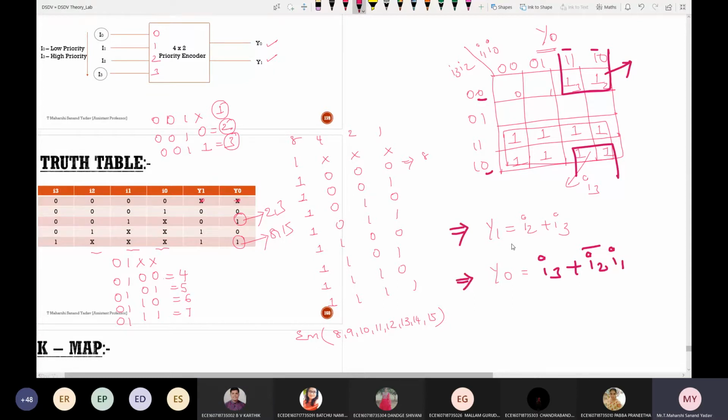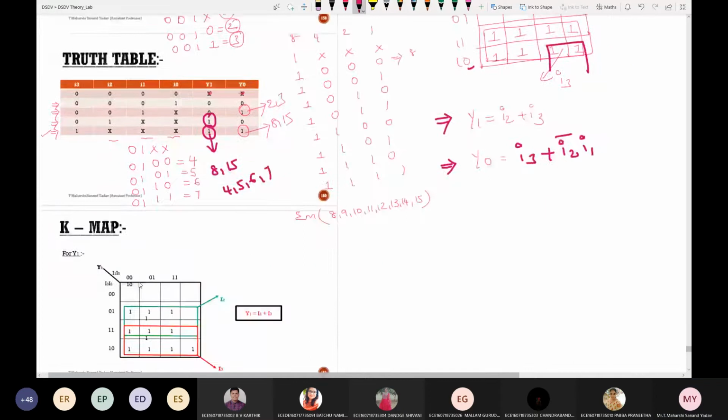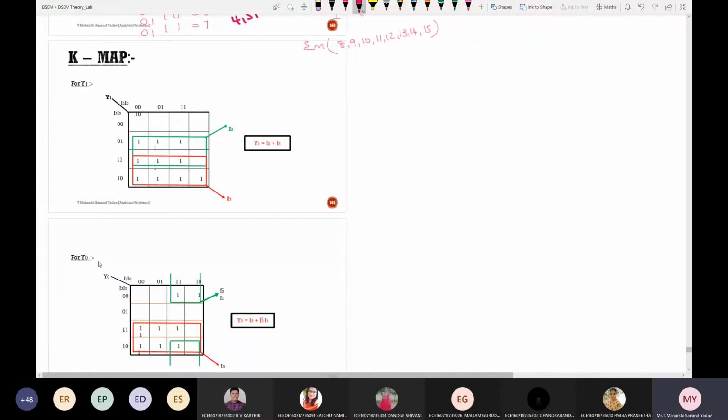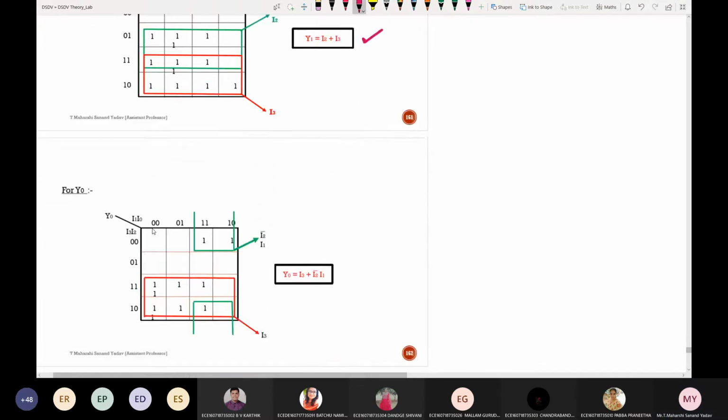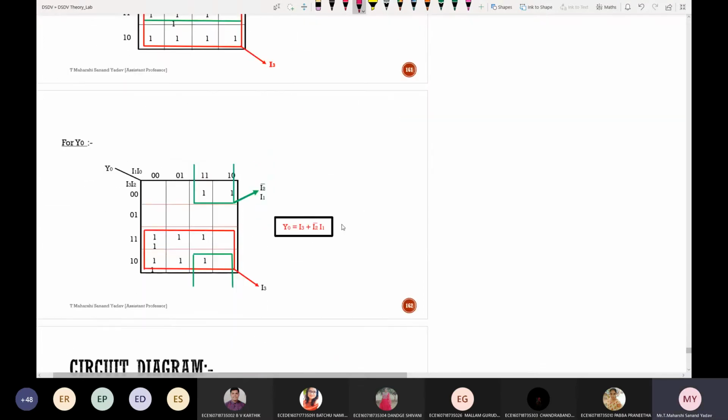Similarly, Y1 is equal to I2 plus I3. If you want to do it for Y1, check for these two positions. Here minterms are from 8 to 15. And what about 0, 1, X, X? It is 4, 5, 6, and 7. For this, you do the K-map so that you'll get the result. See here, K-map for Y1. The result is I2 plus I3. Okay, correct. Is there anyone who still doesn't know how to do the K-map here? So Y0 is I3 plus I2 bar I1. Okay, so I got the Boolean expressions for Y1 and Y0.